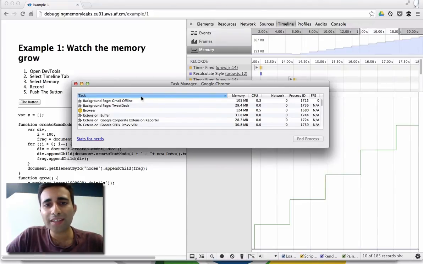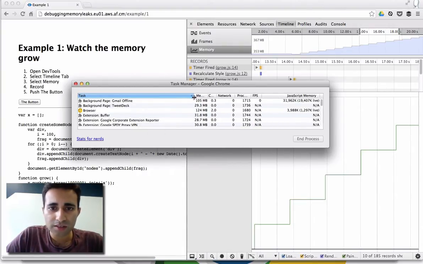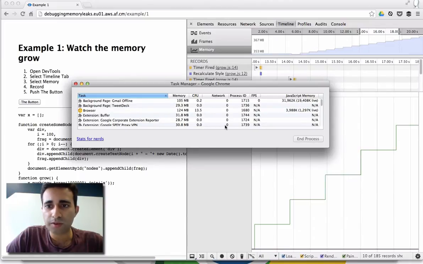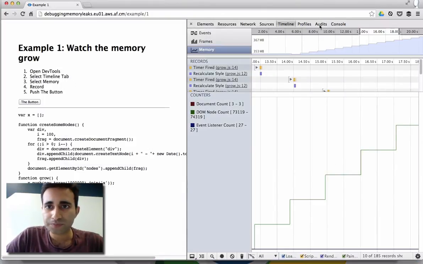If you right-click on the header here, you can select a number of new options, and one of these is JavaScript memory. So if I enable that, I'm just going to quickly reconfigure these so you can read them a little better. I can drill down and see just how much memory this particular tab is using. As you can see, we're using a ton of memory on this tab. It's just leaking all over the place. It's constantly increasing. And so I've confirmed that there was probably some sort of leak in this page, and I want to drill down further and figure out what's causing this.